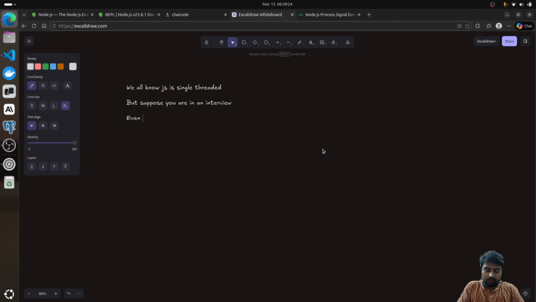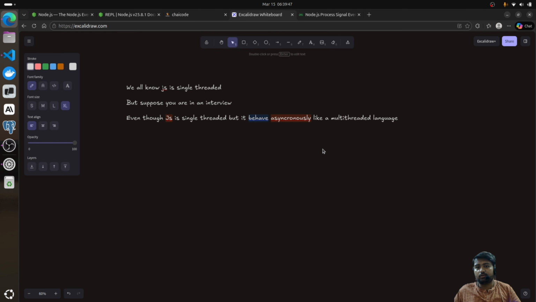Let's start our answer. Even though JS is single threaded, it behaves asynchronously, like a multi-threaded language. So what will be your answer? Has JavaScript become multi-threaded or what?